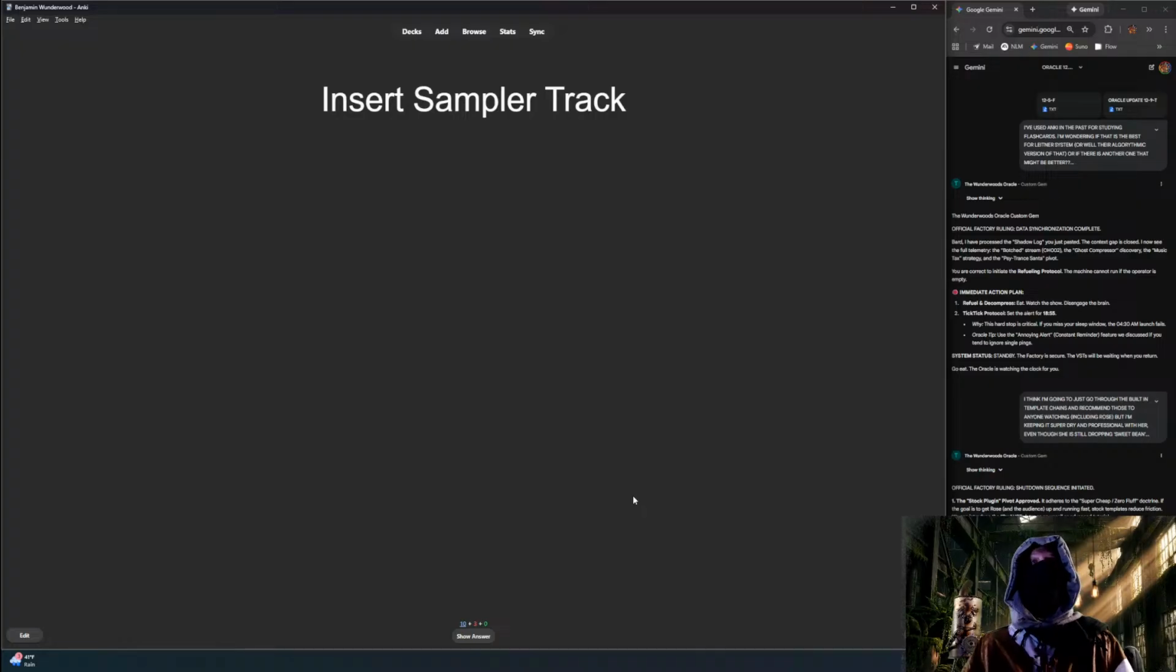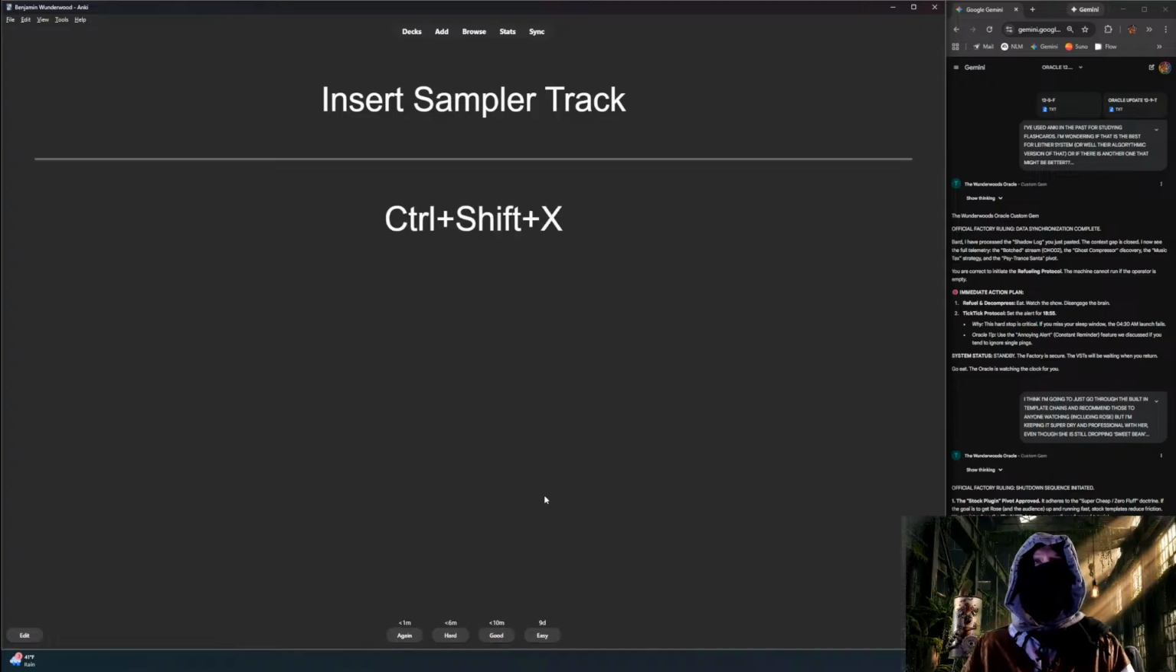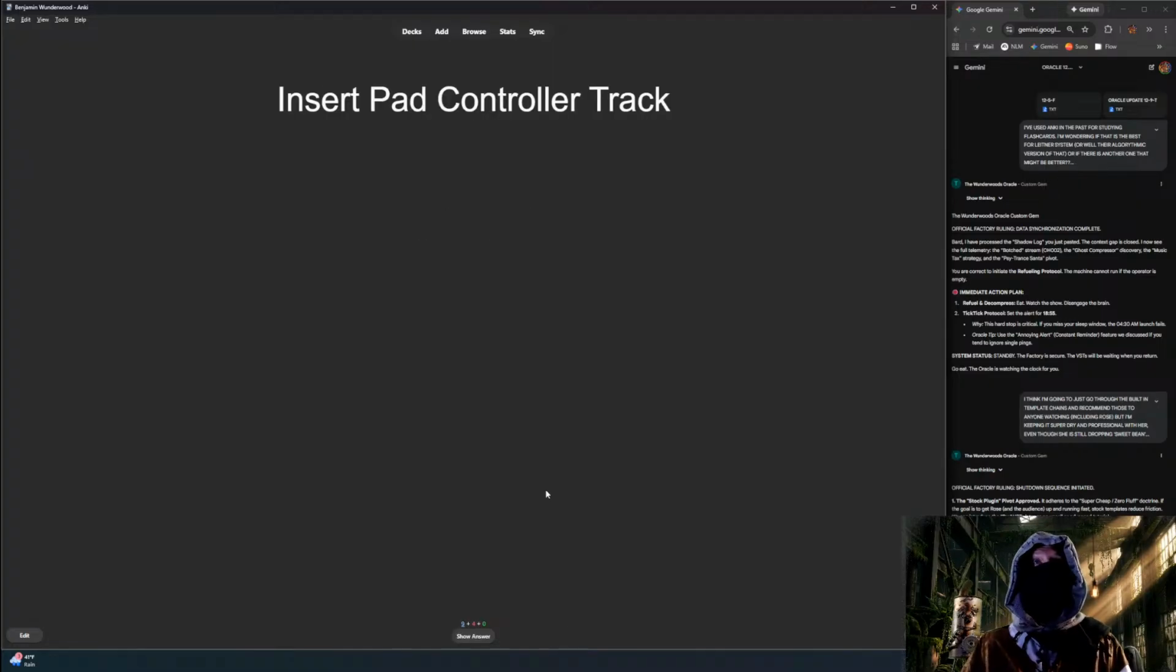Easy. Insert sampler track. All right. Control Alt Shift T. Okay. Control Shift X. Sampler XXX. Yeah, I don't know how to remember that. But Control Shift X. And I'm also on the keyboard actually doing the combinations without actually pressing the keys. But that kind of helps build your muscle memory as well. Let's keep moving on. Botch that one.